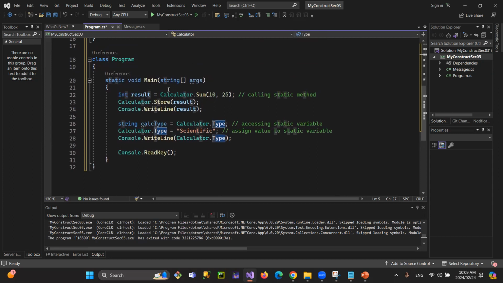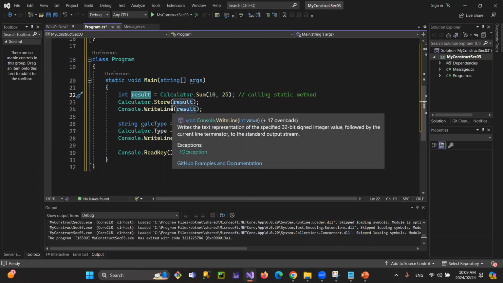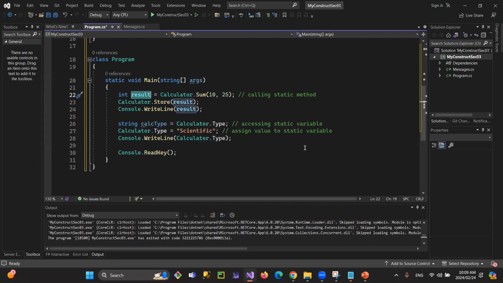Yeah, you were saying? So now in the class Program, there is a Main method in which it, first of all, defines a variable result in which they directly access the Sum method of the Calculator class using the class name Calculator. And they call that function. Then afterwards, it calls the Store method, which is inside the Calculator, and assigns the result variable into that. And after that, it prints the result.